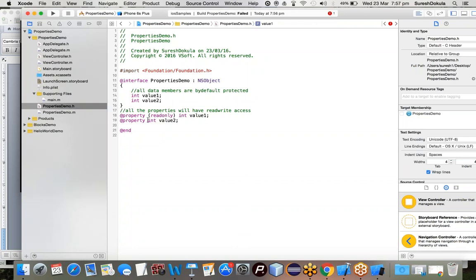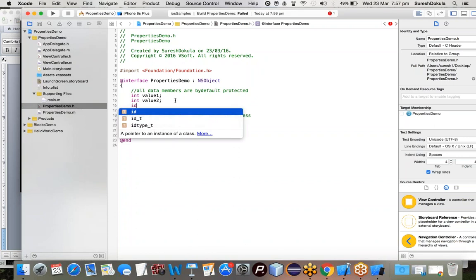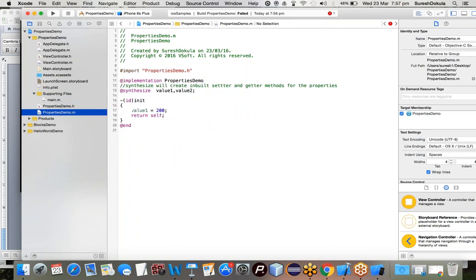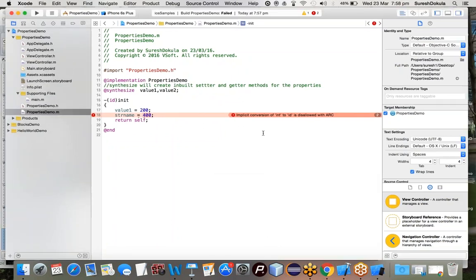And there is another property we have. We have different properties. Here is read only, and let's create another. I created one id. This is dynamic binding. This is a keyword in Objective-C. If it is integer, we can store only integer values. It is a signed integer, so we can store positive and negative values. This is id, which refers to any data type or any variable. Let's see what we can do with this id. Can we assign some value? Will it give some error? Assigning implicit conversion into id is disallowed.